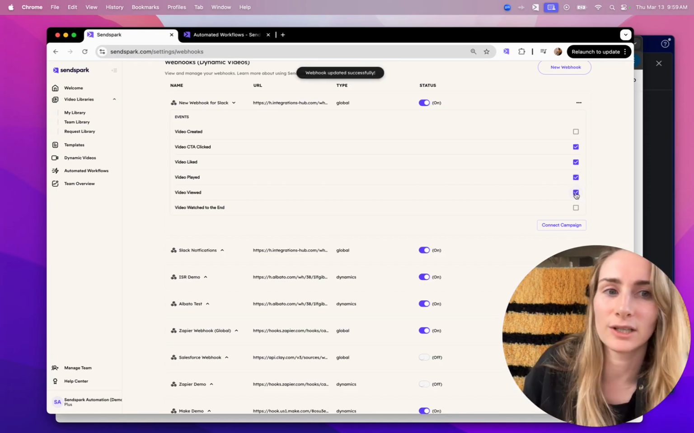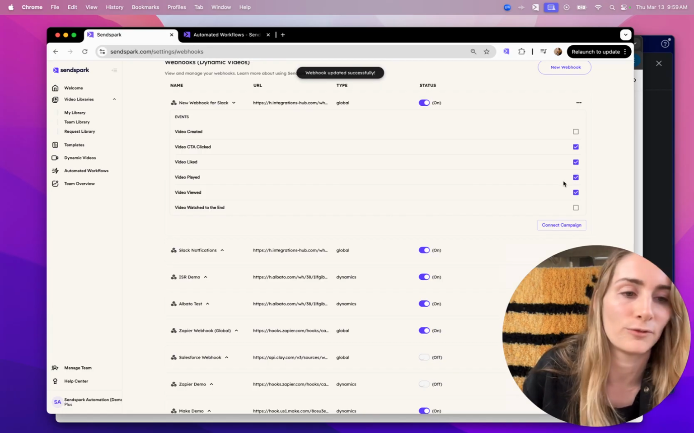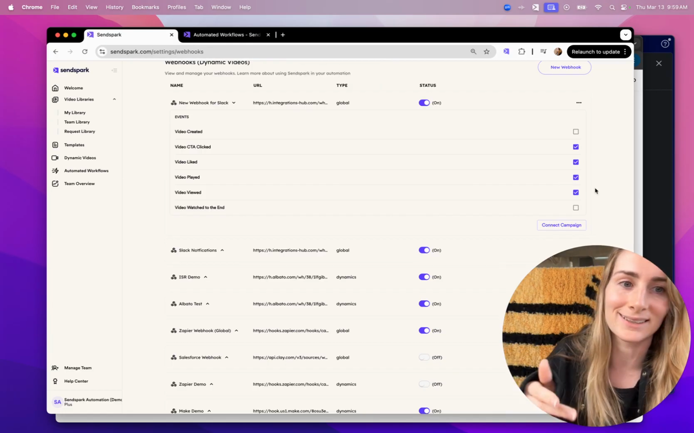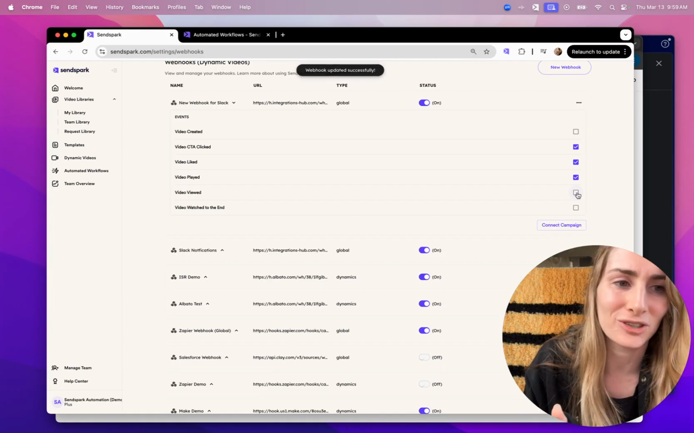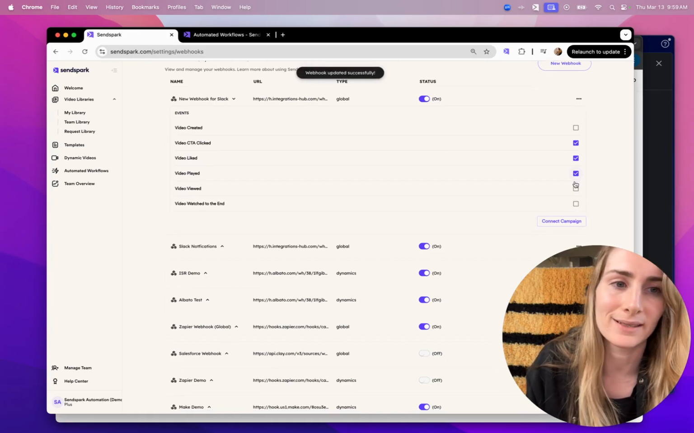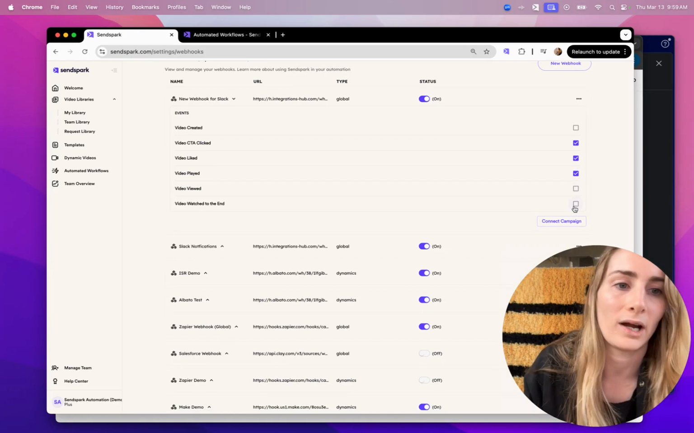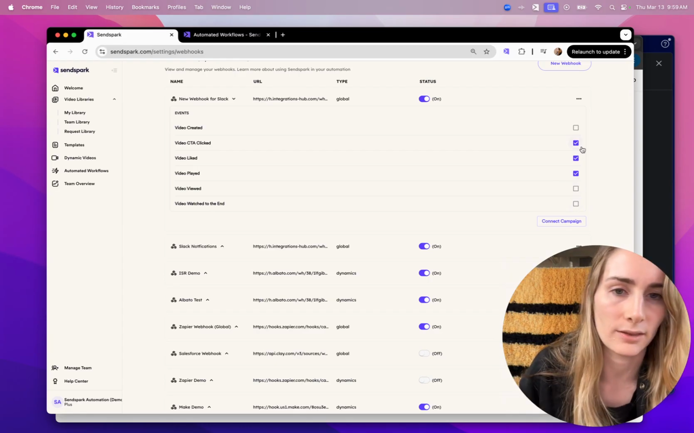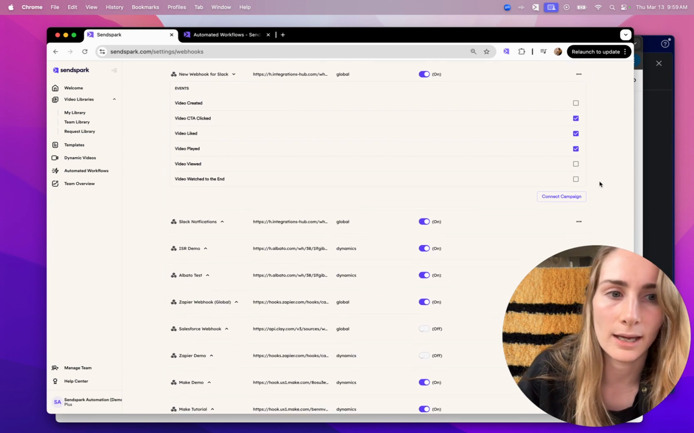View is like a page view. So that's the difference between view and play. View means they open the page. Play means that they clicked. I actually don't really care about tracking views because play is similar. And then same, I don't care about watch till the end because I'm just tracking the plays. So I'm going to leave these three, but you can track what you want. And then that is it.